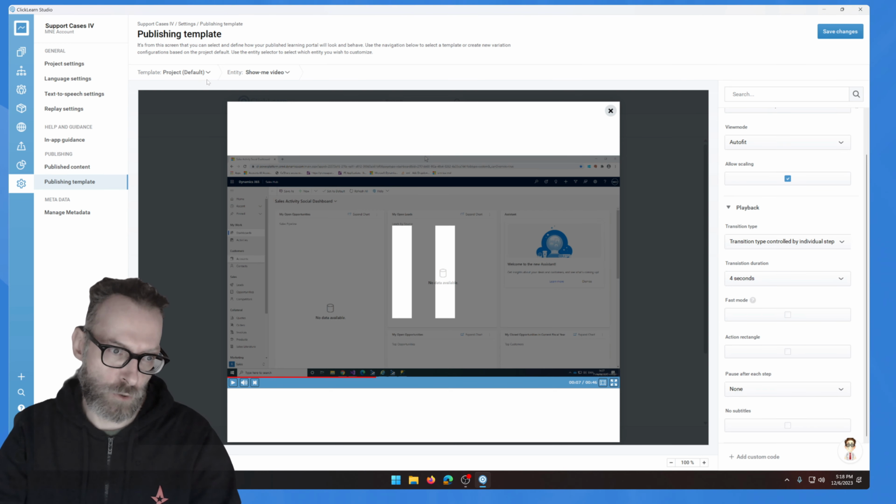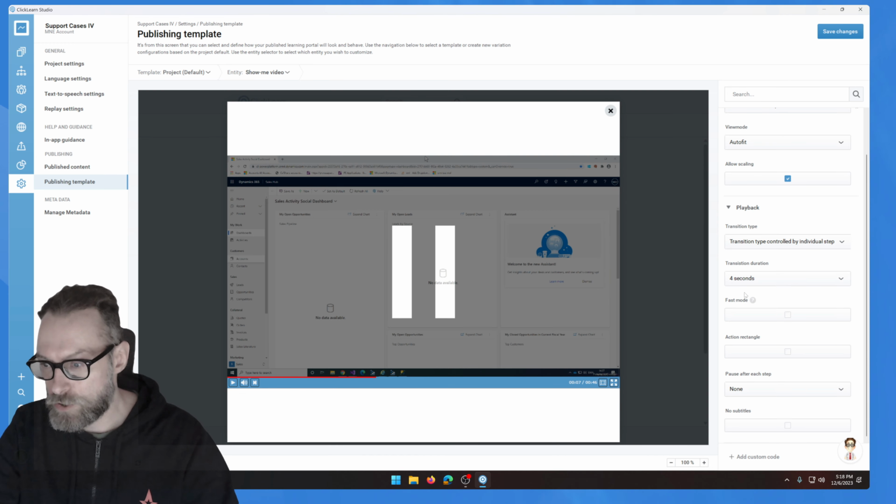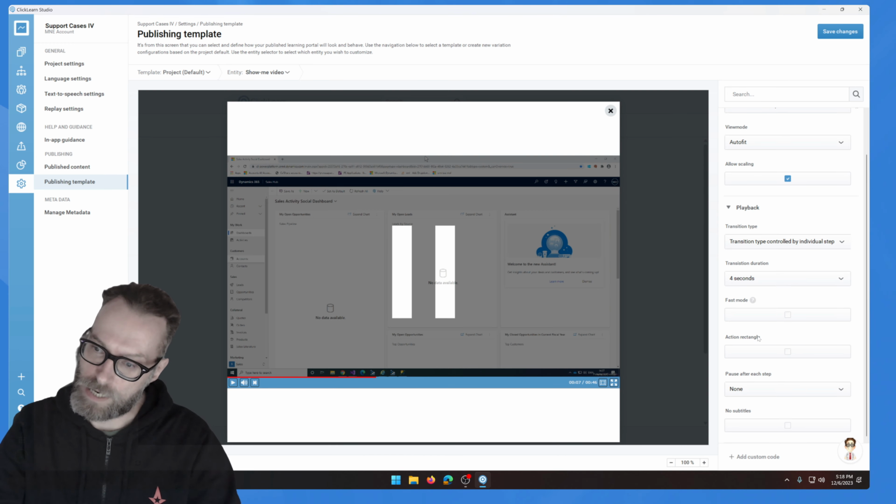For that purpose, you can also use multiple templates and apply those to different parts of your structure. So you can have all the beginner guides without fast mode, and you can have the advanced guide with fast mode. If you wanted to, you could build it like that. You can do whatever you want. It's your portal.